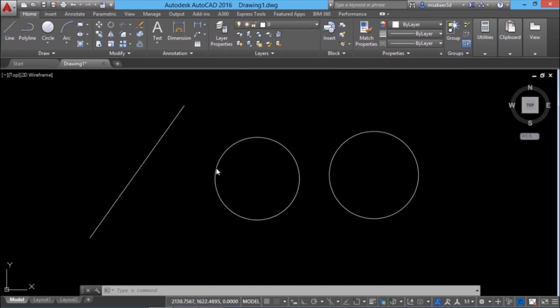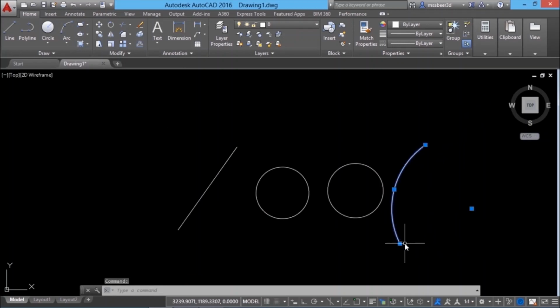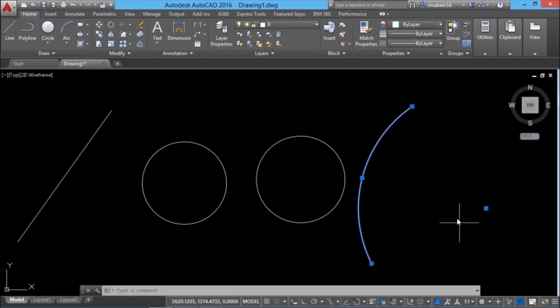Let's take a circle. How many qualified points can you show me in a circle? A circle has got a center point and 4 quadrant points. There is 0, 90th, 180th and 270th quadrant points. Let me draw an arc using 3-point method and I'll try to locate qualified points in it. When you click on it, you can see that it has got a start point, end point, midpoint and a center point. A circle does not have a midpoint, but an arc has got a midpoint. Likewise, the qualified points vary from object to object.